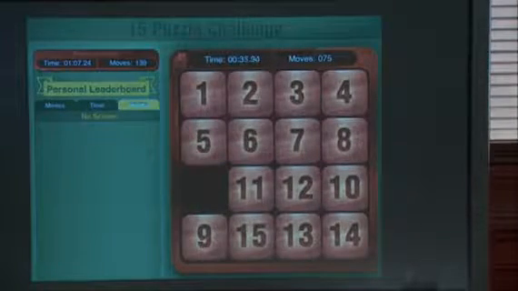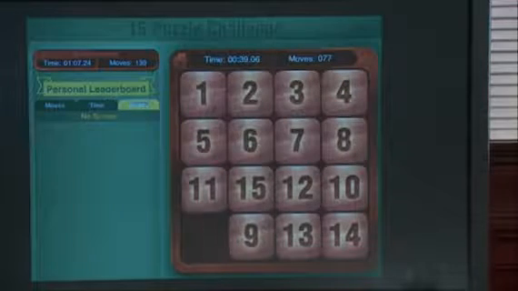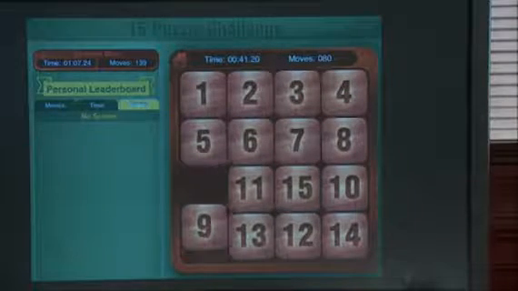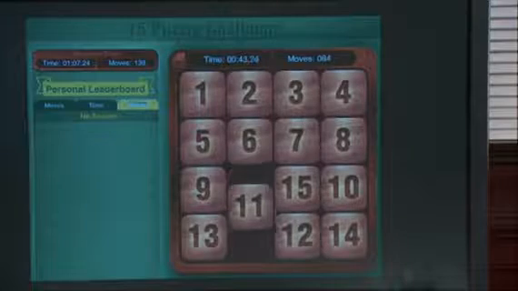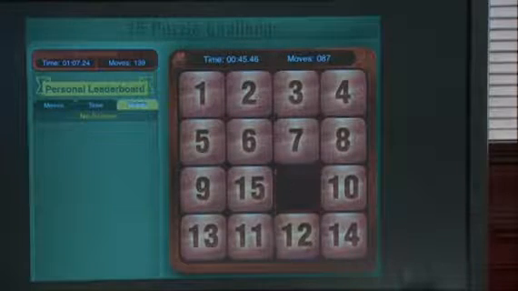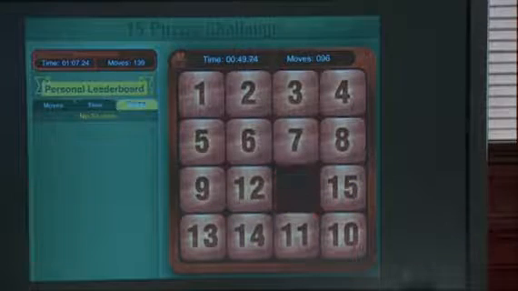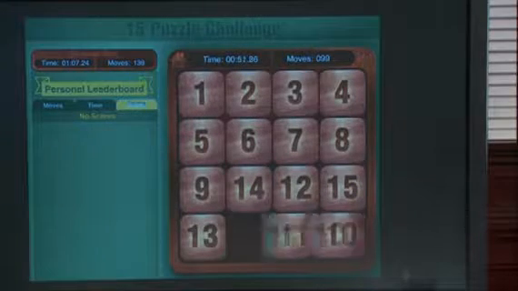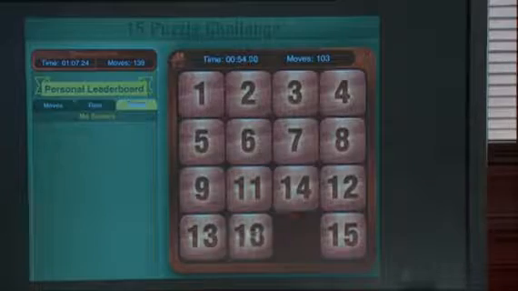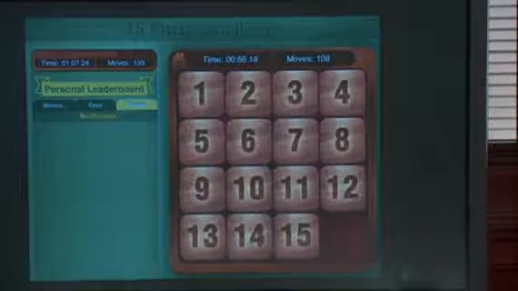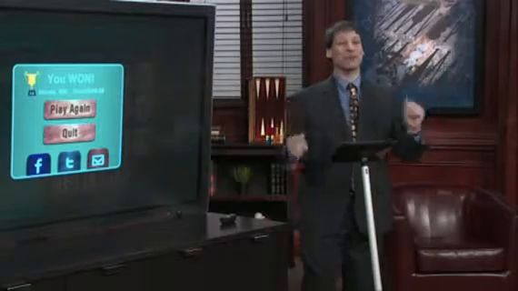Now we need to get 9 and 13 next to each other. There they are. We can now slide them to where they belong. Good. Finally, we need to get the 10 and the 14 next to each other. Let's space them out here first, and now we can put the 10 and 14 like so. Great, 11, 12, 15. We're done. Hey, I broke 1 minute.